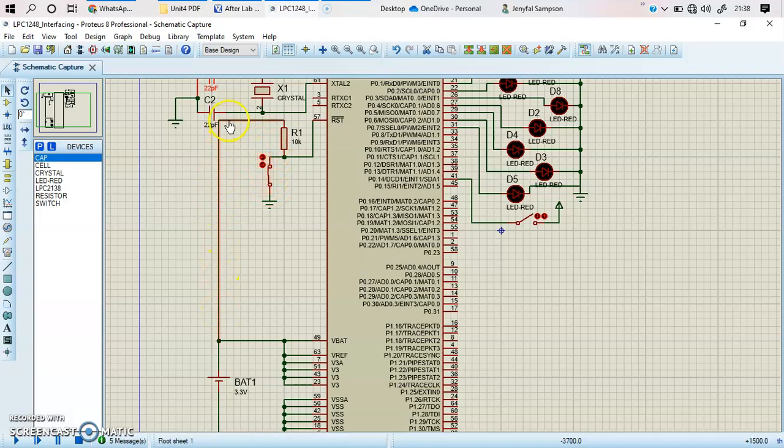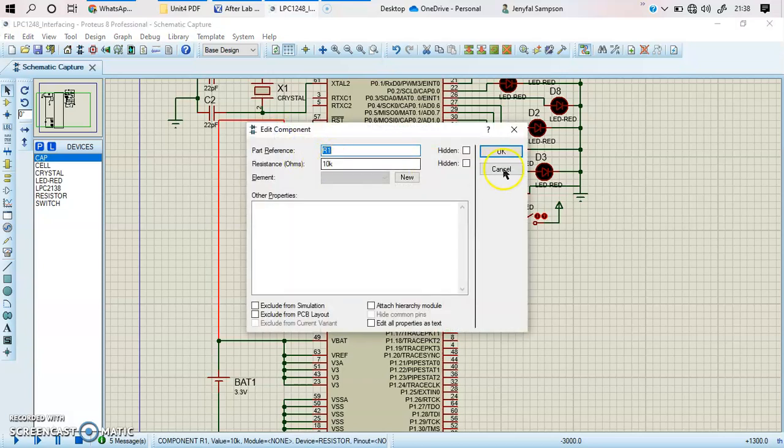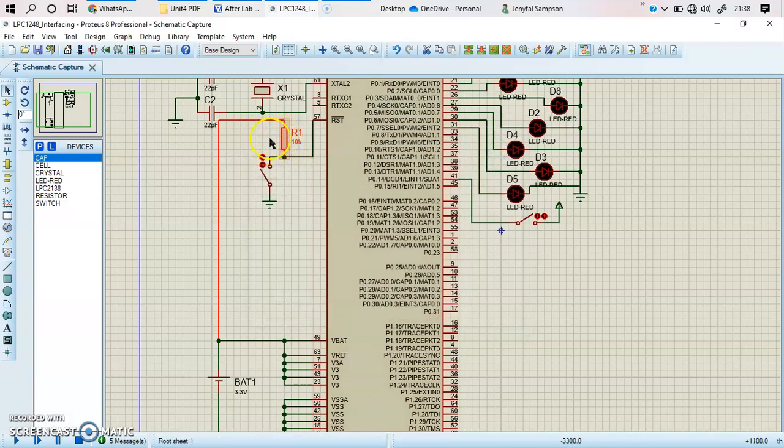If you have RST bar, you need to make sure that it is active when it is connected to ground. So that is why from the power supply, you're connecting this 10K resistor, and through this particular switch, you're going to make sure that all the supply is going to ground over here. After giving this switch connection and this R1, you need to double click on this resistor value and give 10K. So these are the connections with respect to the top part of your microcontroller.